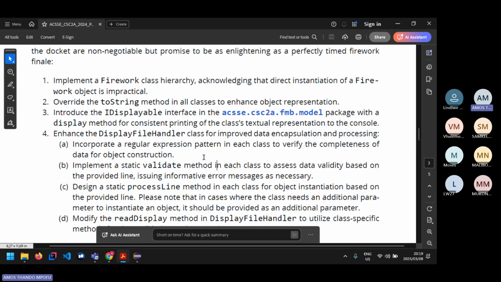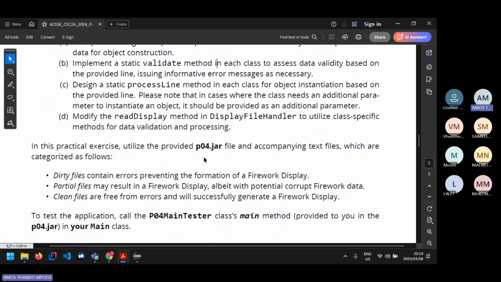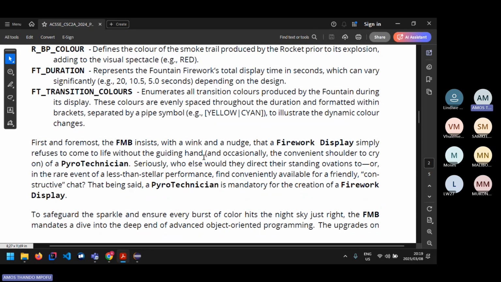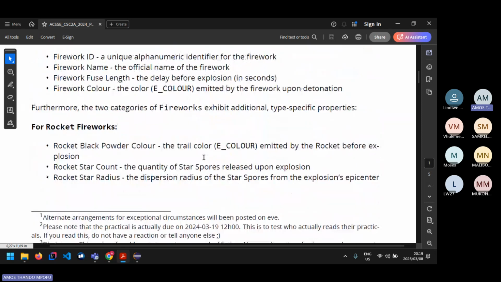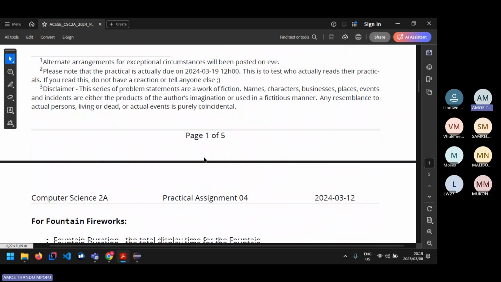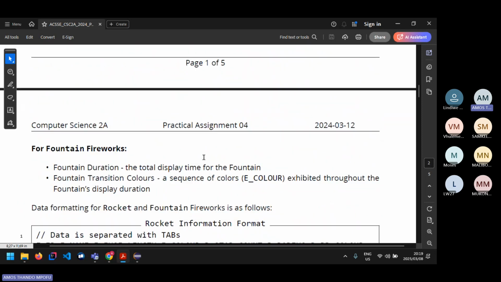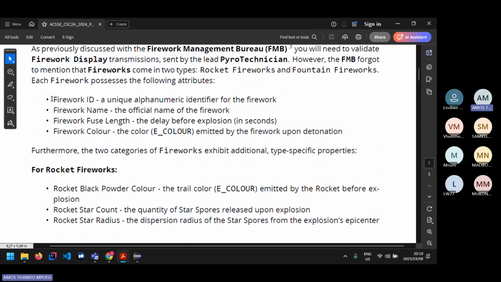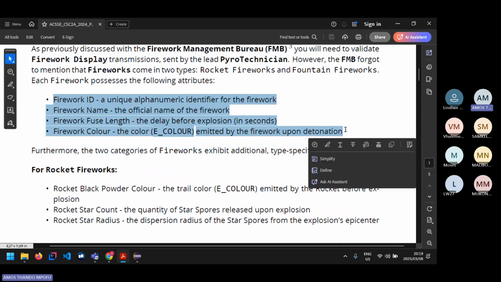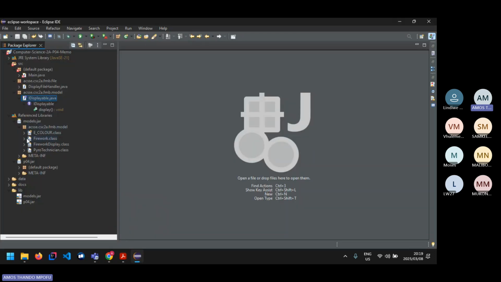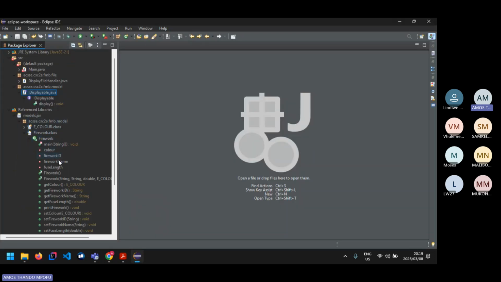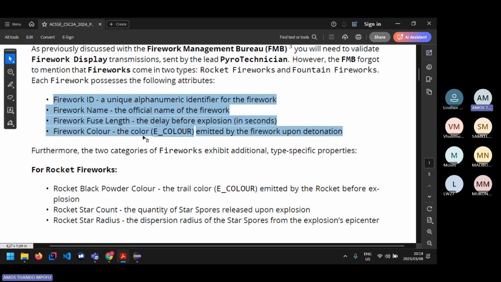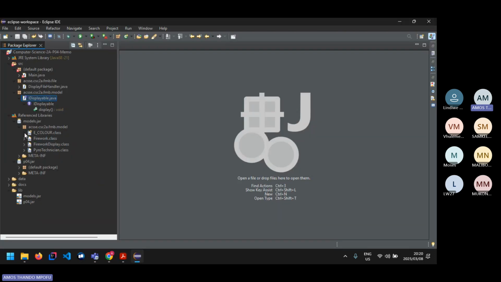Now I think what's left is to create the other two classes, right? Remember they said that now there are two types of fireworks, so we need to create the other two classes, the rocket and the fountain. I need to double check this. The information is still in this class: color, firework ID, firework name, fuse length. It's still the same thing, so that's fine.